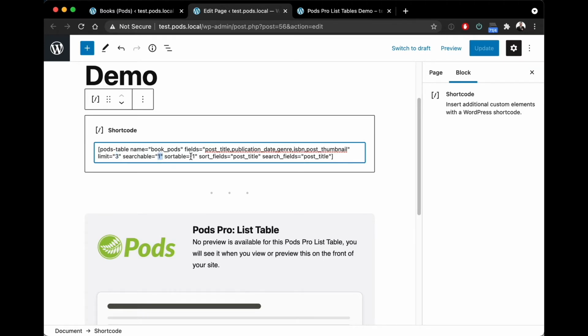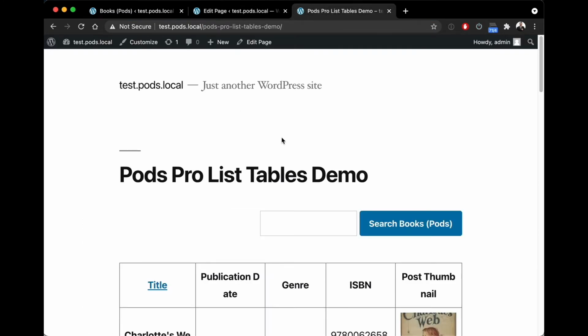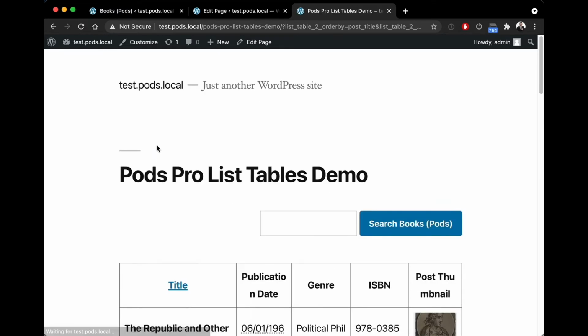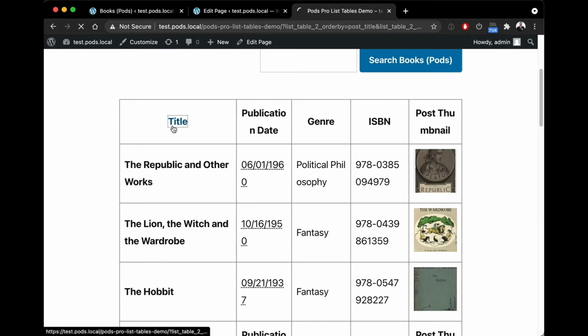I can make it searchable, I can make it sortable, I can specify which fields to sort and which fields to search. And that is represented here. So you can see this ends up being this. I said I just wanted the title to be sorted, so I can click this and re-sort it. And you can see that there in action.